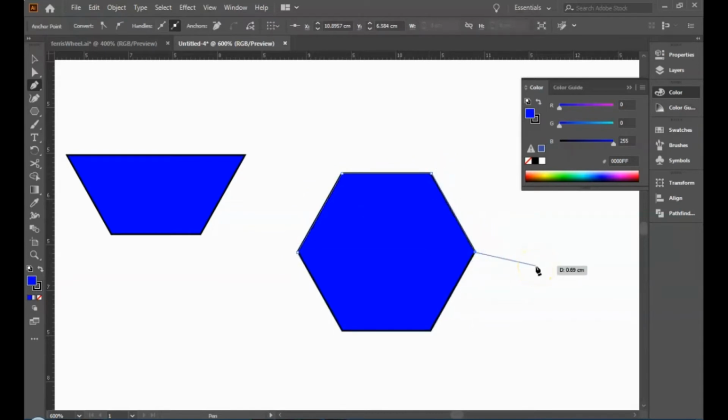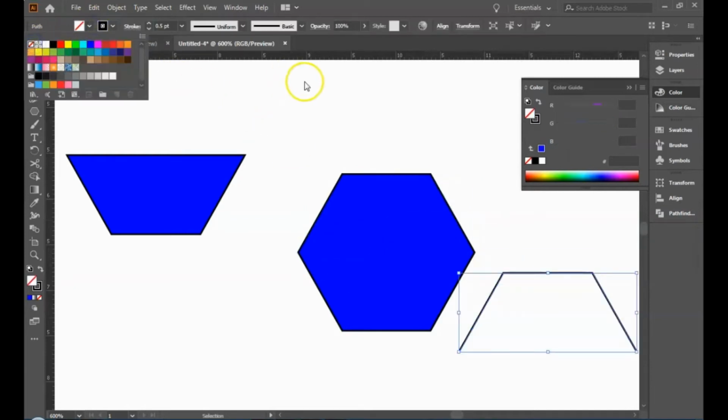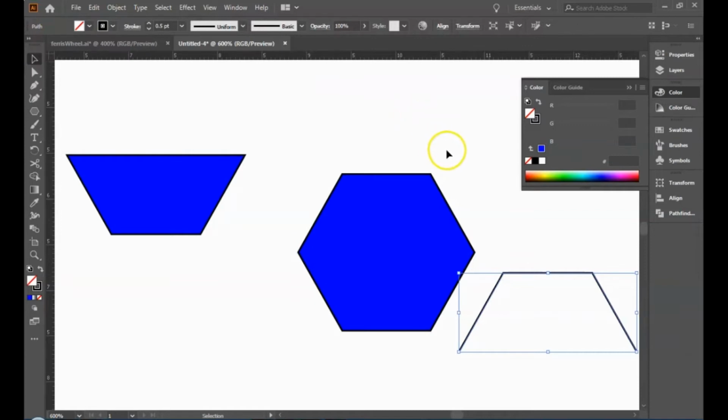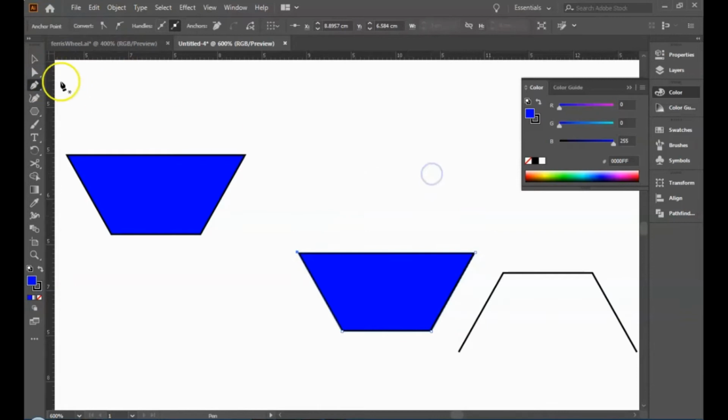Alright, escape, I press V. I'm going to take this out. Okay, and no fill. Alright, so now that I have it, what I'm going to do next is I can now safely delete that top part. Okay, then I'm going to bring this back up here.